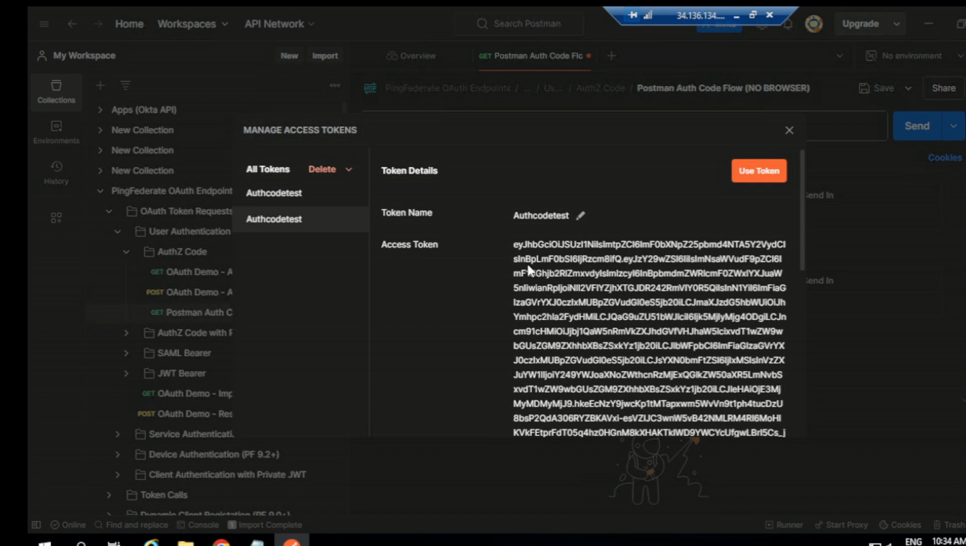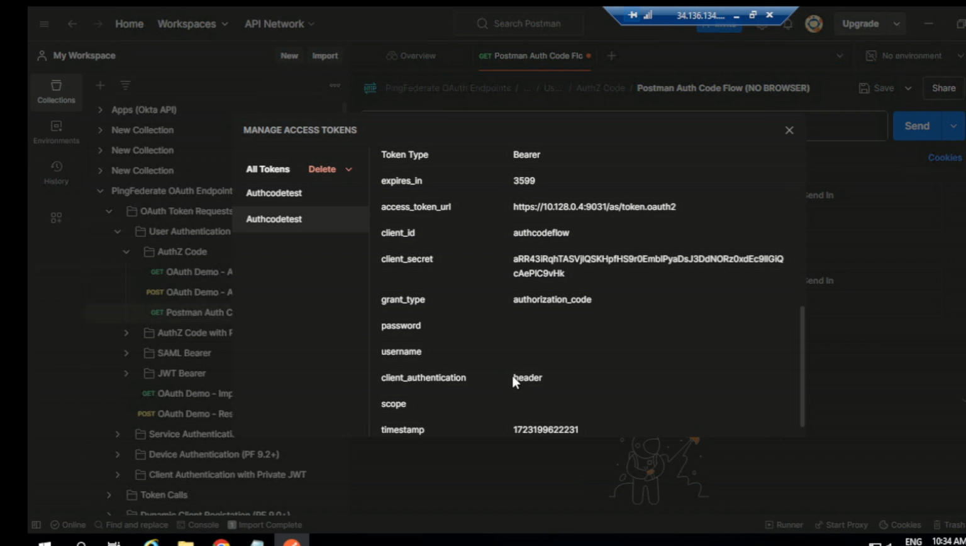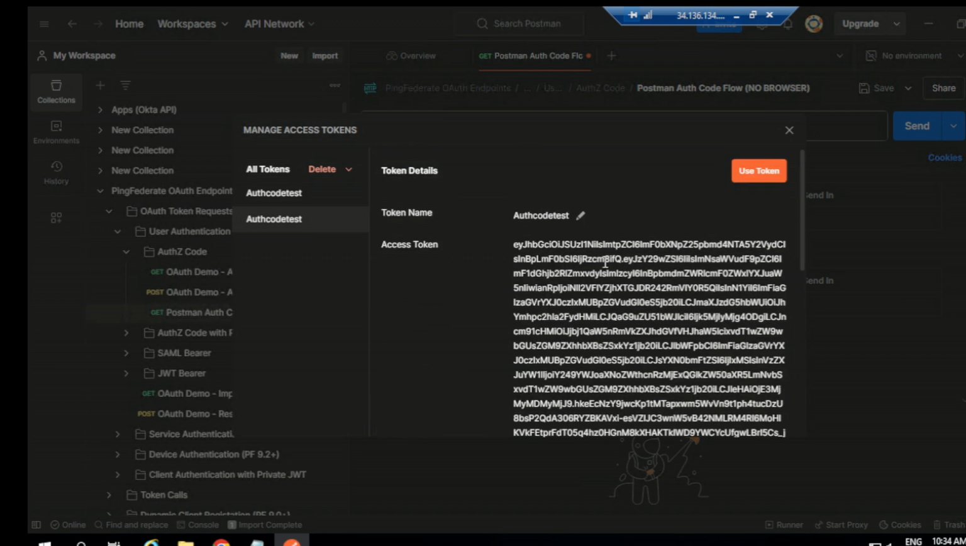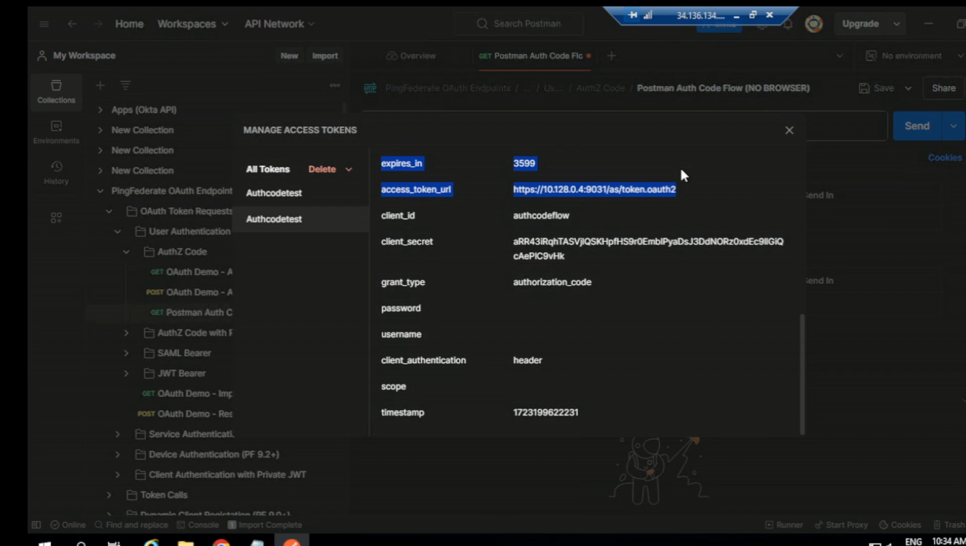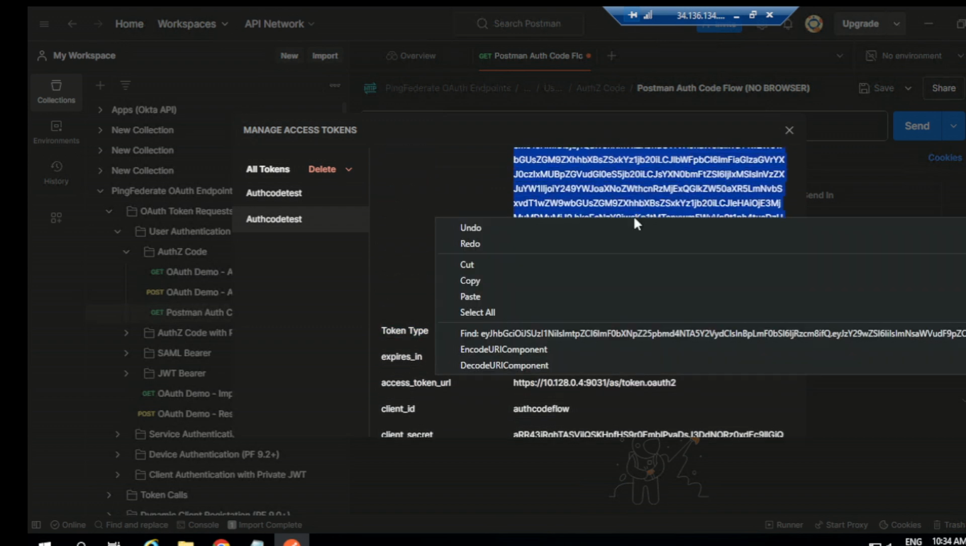Okay, so you have the access token, you have the token type bearer, expires in, access token UI URL, client ID, client secret, grant type, and all this information you can see, timestamp. Now you can decode this also. What is this token? If you copy this access token, this is a JSON web token. That's the type of access token we have here.